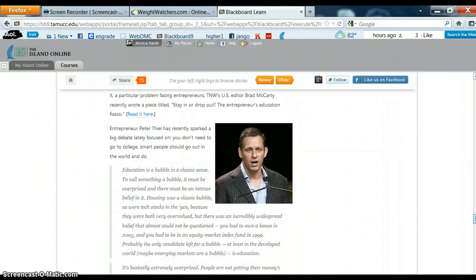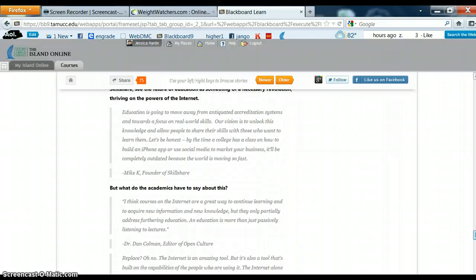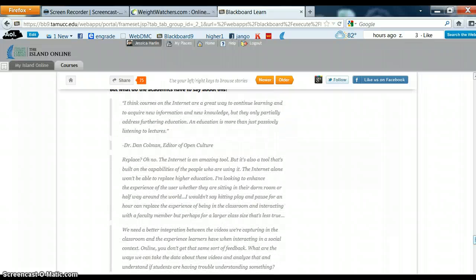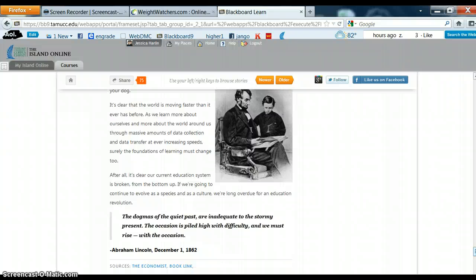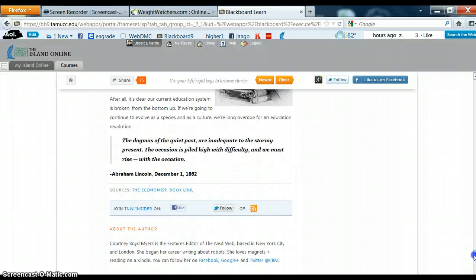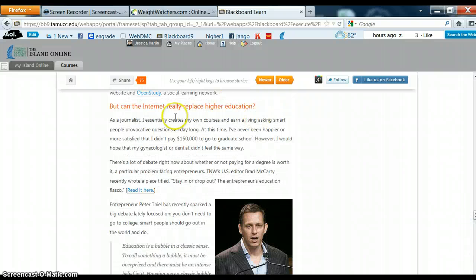But can it replace higher education and all that stuff? Again, some more interesting quotes, but I wanted to leave you with one down here, talking about Abraham Lincoln and everything. It says, if we're going to continue to evolve as a species and as a culture, we are long overdue for an education revolution. The dogmas of the quiet past are inadequate to the stormy present. The occasion is piled with difficulty, and we must rise with the occasion. So I just thought that was kind of neat.